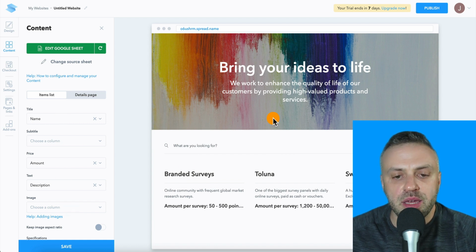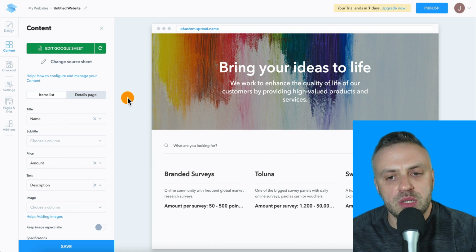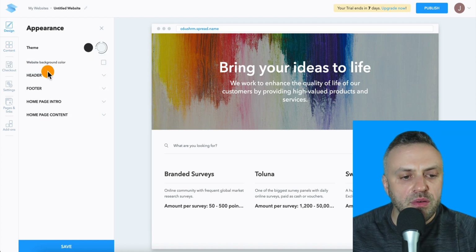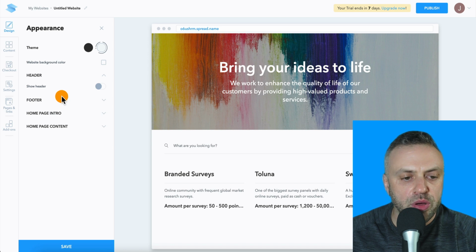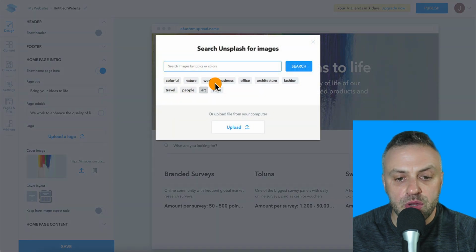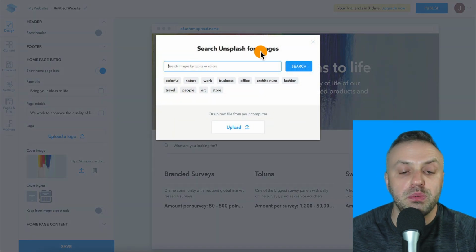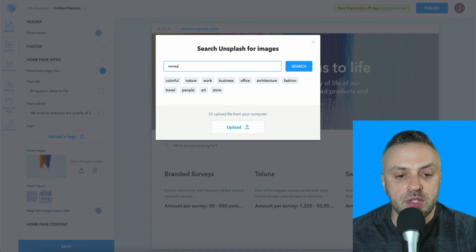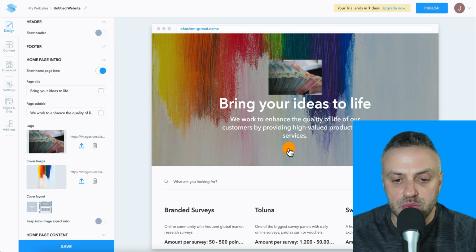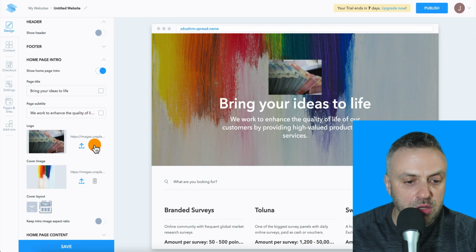So what I want to do is mess with the site. I want to customize it a little bit, which is very, very easy. Look, we have a design. We can go to header, show header, homepage intro. What you guys can do is upload a logo. You can also search Unsplash for images. So for instance, I can type money, and I don't have to go out. It's going to automatically download it. So I can do something, maybe this one. Okay, this is actually our logo.